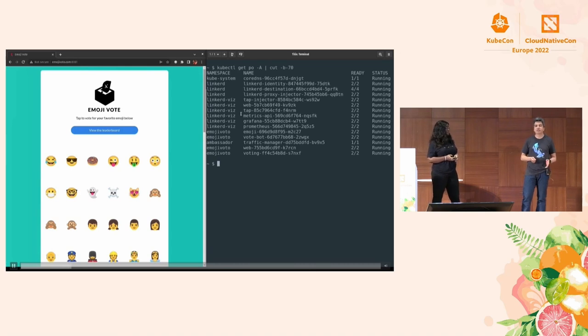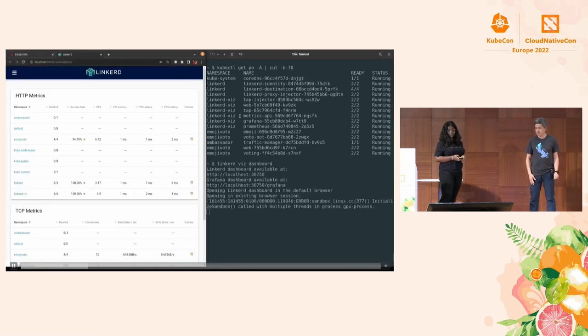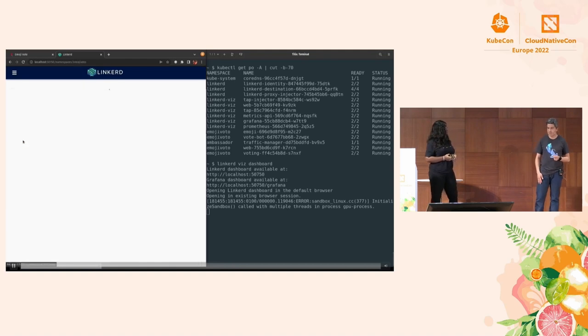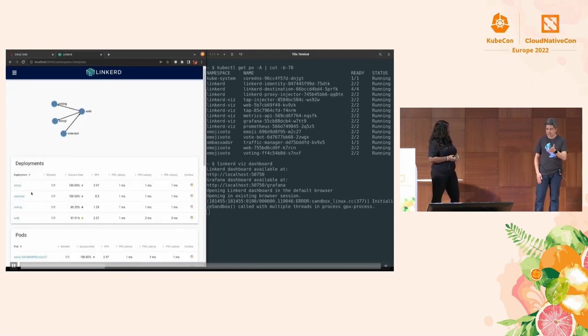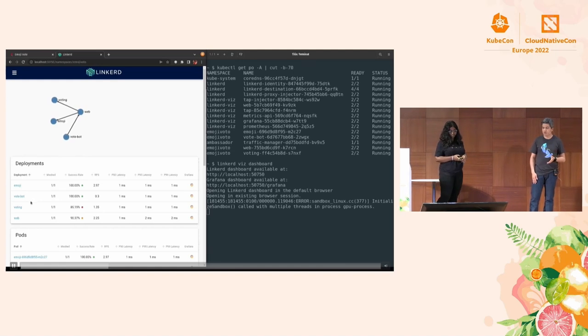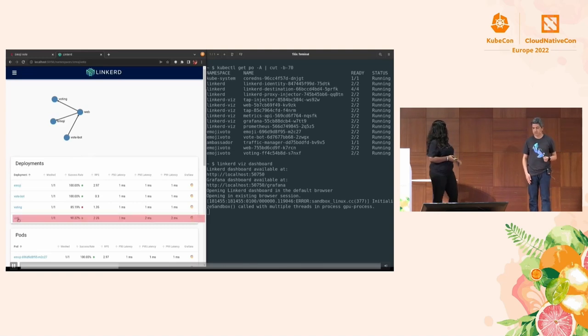Now let's say users have been complaining about problems in our app, even though it's working fine for us, as we just saw. So in order to take a deeper look into what's going on, we're going to launch Linkerd Viz's dashboard. And the first thing we see is that the emojivoto namespace is not operating at a 100% success rate. So let's click there. We see the components that make up our app, emoji and vote-bot, are operating at a 100% success rate, but visibly voting and web are the ones having trouble. So let's click on web.